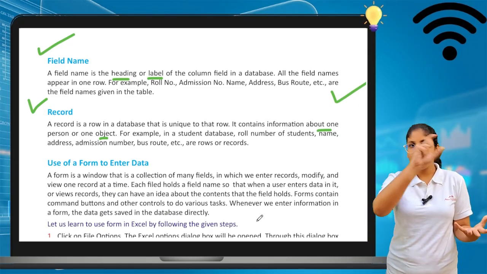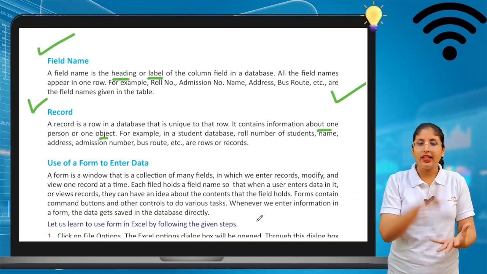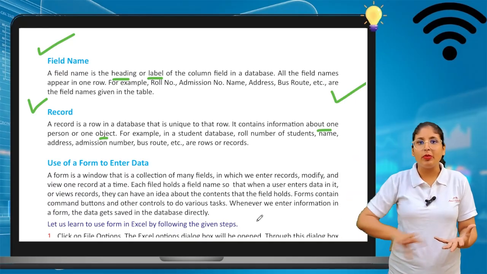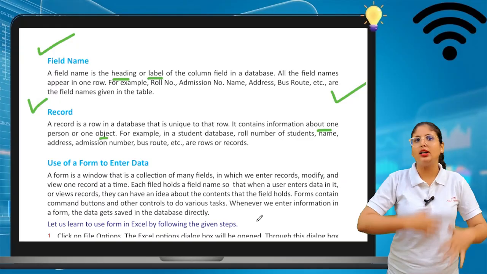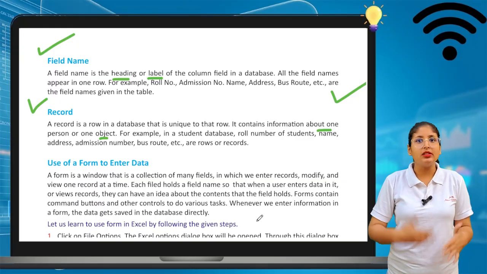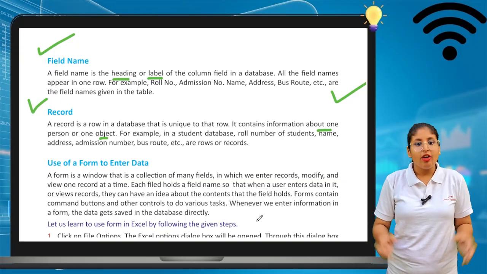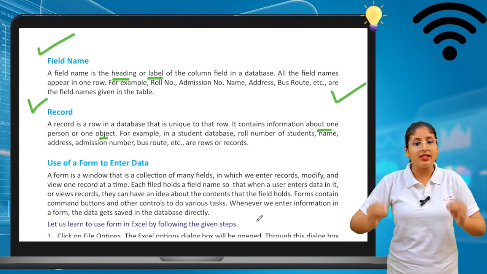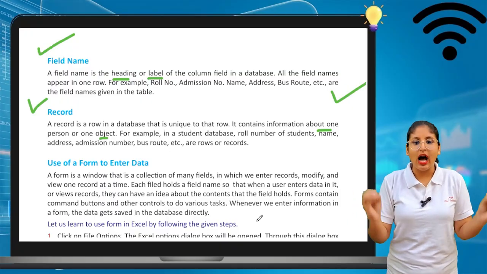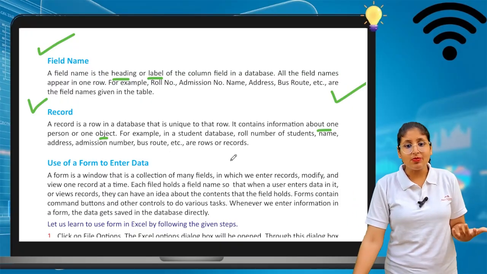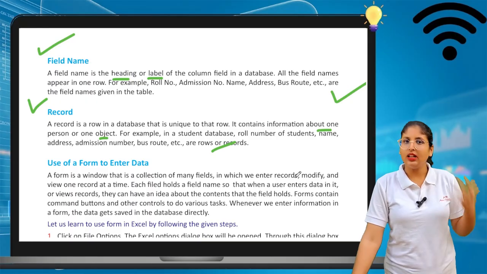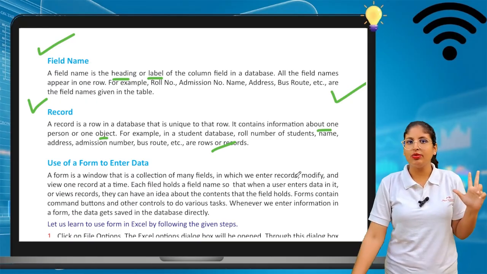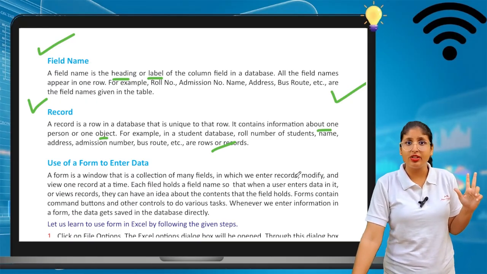In the field name, it is written as a heading. In the record, it contains all the main information, like the name of the child, the date of birth, the bus number, the admission number, all these things. For example, in a database, the roll number of the student, name, address, admission number, bus route, etc. are rows or records. So these come under records. Field name and record are clear to you, which we use in the Excel sheet.